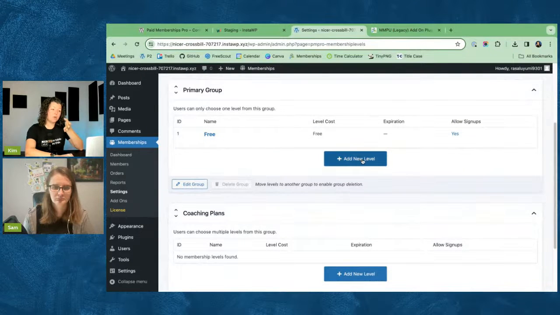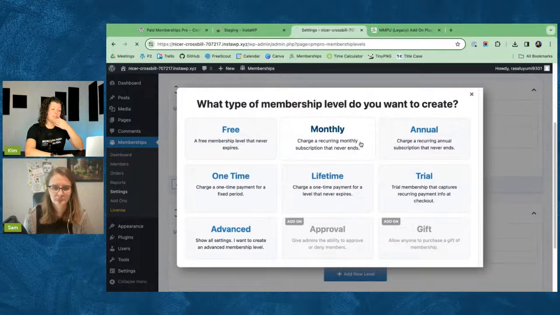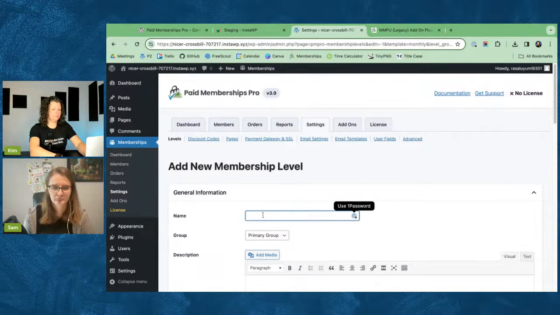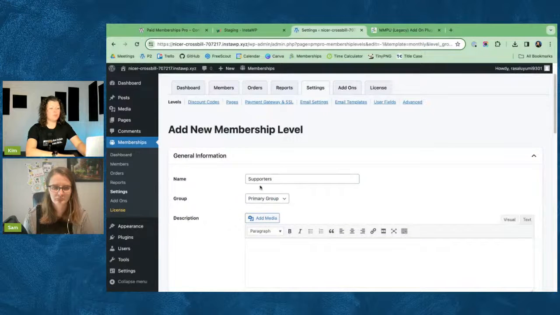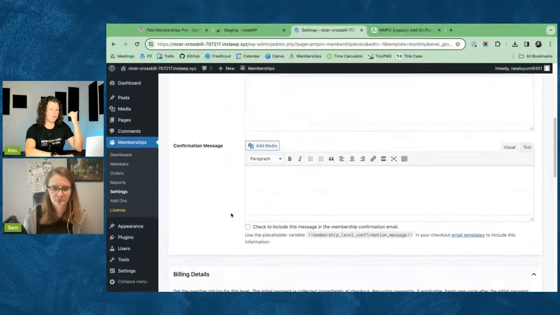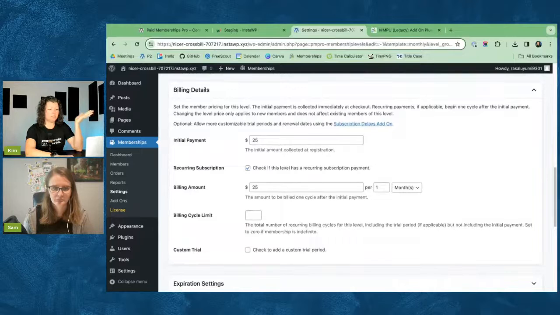So let's add a level to our primary group. We'll just make this a monthly level. And then here you'll see a new setting. Which group is this a part of? It gets pre-selected because I added the level from the group listing, but you can decide here if you change your mind or want to move a level later, edit it and change which primary group it's a part of. This is a monthly level, $25 per month.